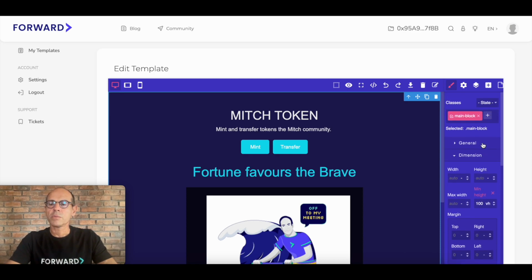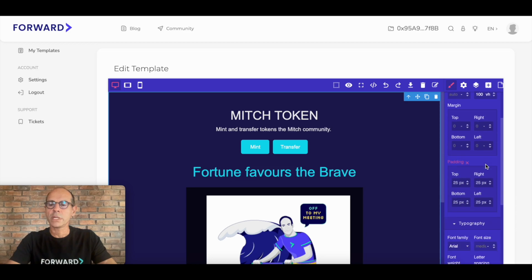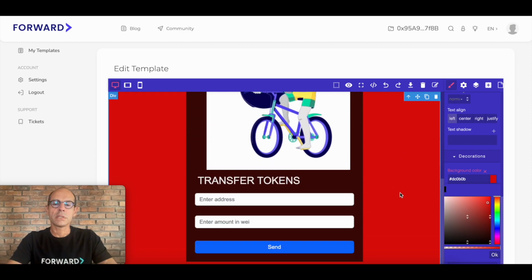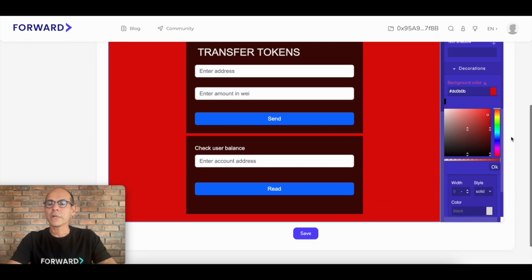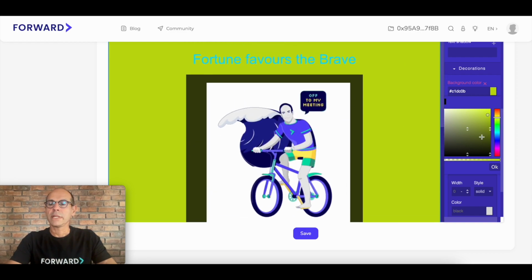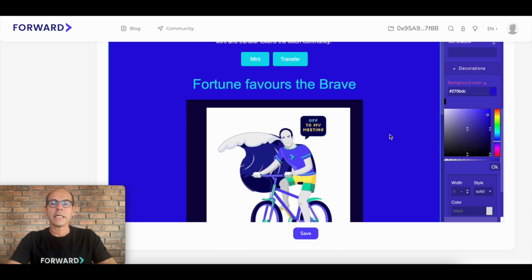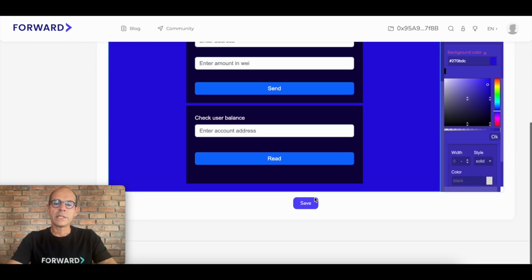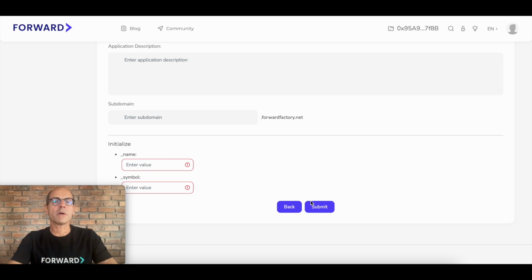For the background, we can go through to the decorations and have a look at the background color. We could change it to red if we wanted. That's pretty bright. Not sure if I like that too much, or too yellow. No, that doesn't really work with the colors. So let's just stick with the blue. That looks nice and clean, and we are ready to save our work.